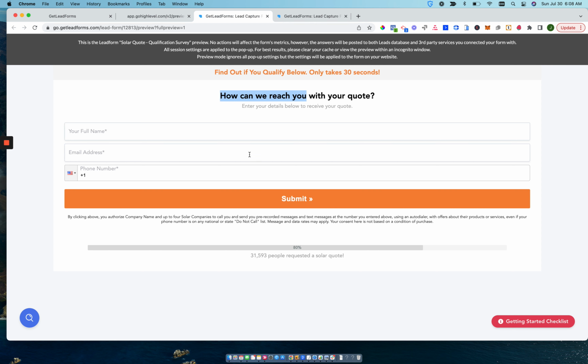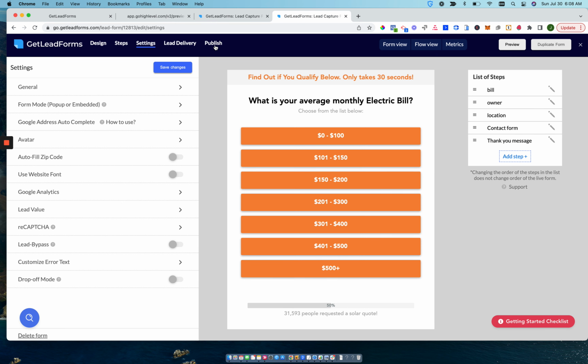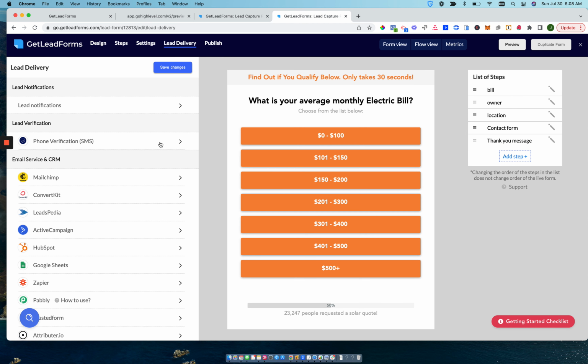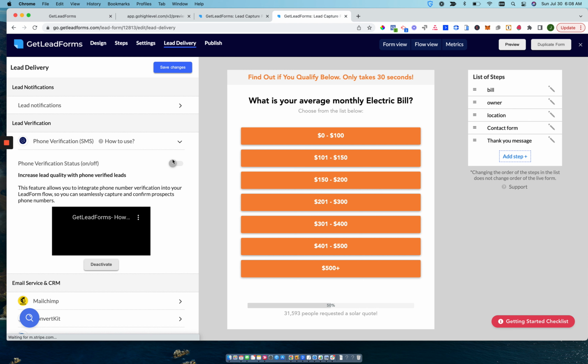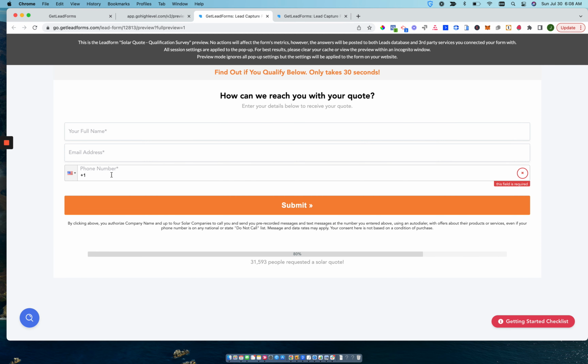Now, another thing to note is beyond that, GetLeadForms also has some additional features that you won't find in Go High Level. One of the features is OTP phone verification. So inside of GetLeadForms, if I just jump into GetLeadForms here, go to lead delivery, you'll see we have lead verification features. So currently we have phone verification. We're going to be building more verification features into the tool. And one thing you can do is enable on that phone step a verification feature, where if someone enters their phone number, you can actually verify it to make sure it is a real number.